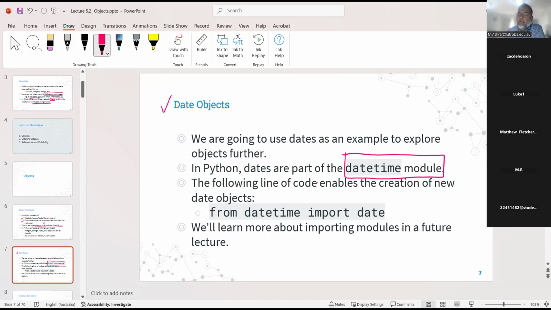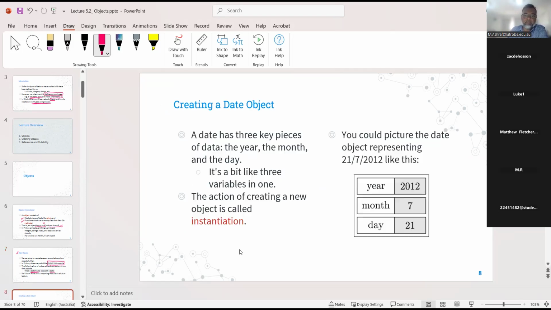The following line of code enables the creation of new date objects: from datetime import date. From the datetime module, we can import this particular object, and then we can use its properties easily. We'll learn more about importing modules in a future lecture.